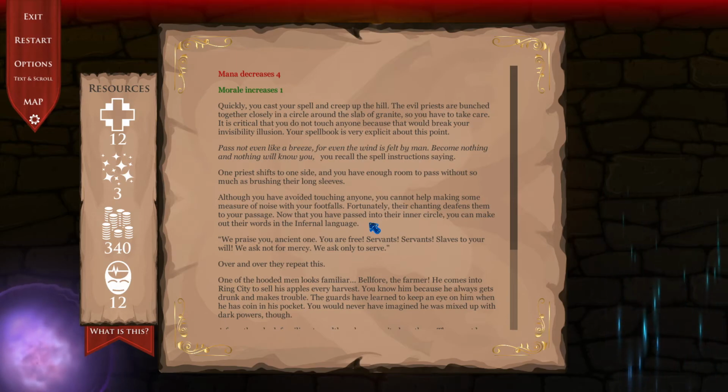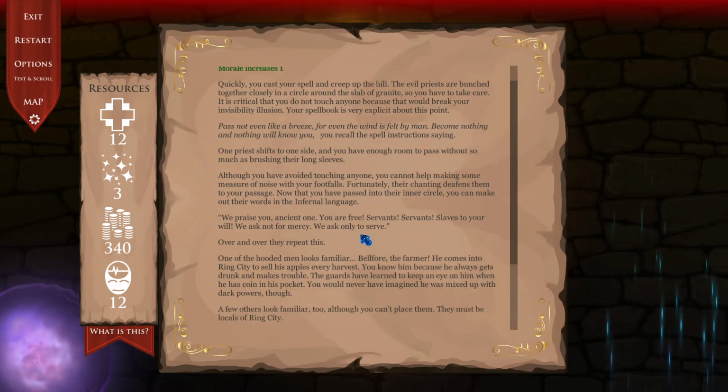Although you have avoided touching anyone, you cannot help making some measure of noise with your footfalls. Fortunately, their chanting deafens them to your passage. Now that you have passed into their inner circle, you can make out the words in the Infernal language. "We praise you, Ancient One. You are free. Servants, slaves to your will. We ask not for mercy, we ask only to serve." Over and over they repeat this.